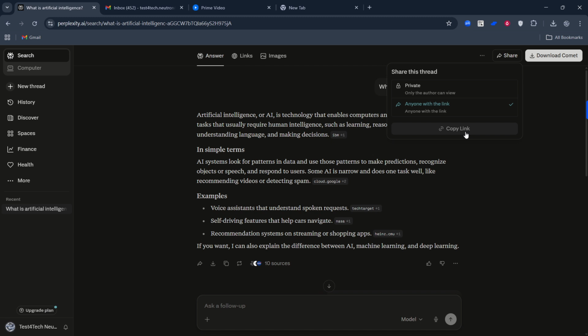Now paste the link and send it to others using your preferred channel: email, chat apps, a project workspace, or even a document. It helps to add a short note explaining what the chat covers so recipients know what to look for. If someone says they can't open it, double-check that the full link was pasted without extra spaces and that nothing was cut off.